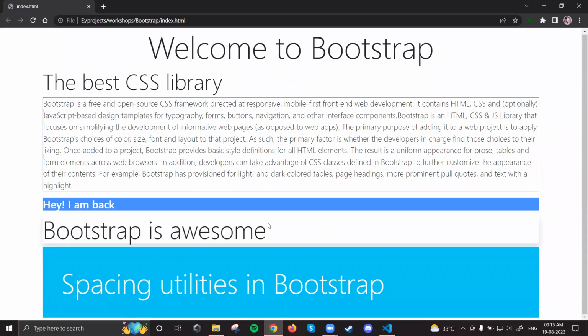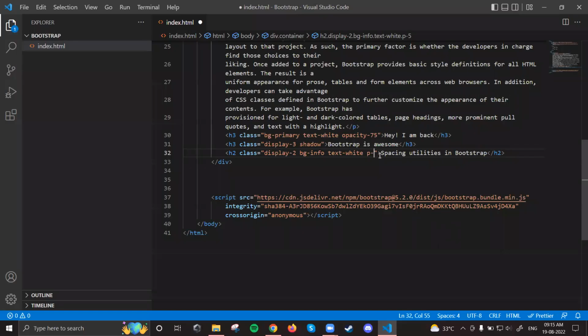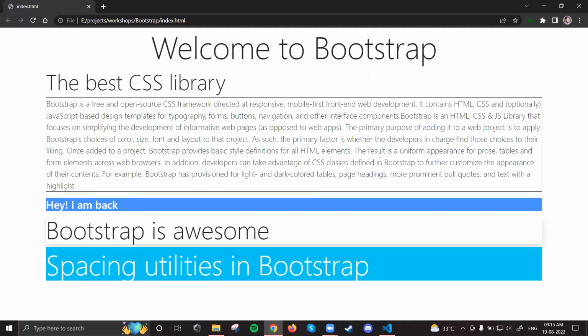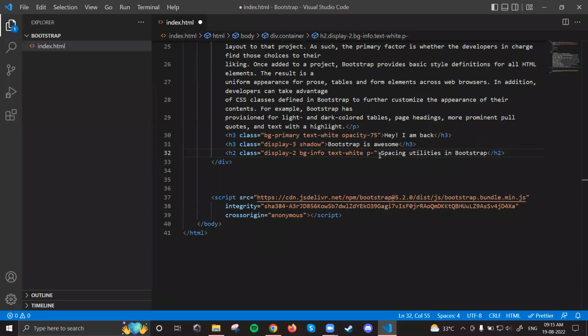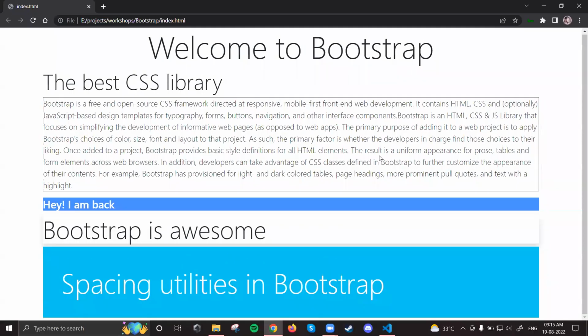With P5 we are getting this kind of spacing, that means this kind of padding from all sides. This is the maximum. You can't use beyond P5. If you use P6 it will not work, it will reset to the previous one. If I use P0, again it will have 0 padding, just like the normal one we had initially. So I'll use P5. This is about padding.